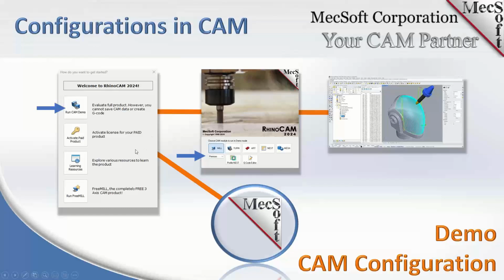So if you want to run one of the configurations in demo mode, just select the first option at the top. And obviously you have additional options to activate. You can get learning resources, etc. So you select Run CAM Demo and you'll see this next dialog right here in the middle.